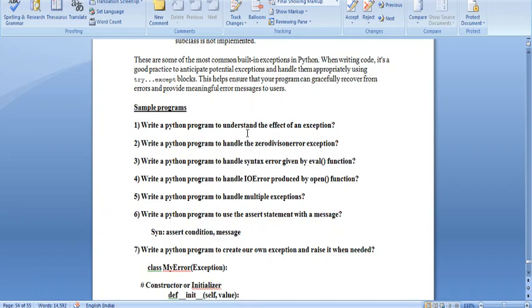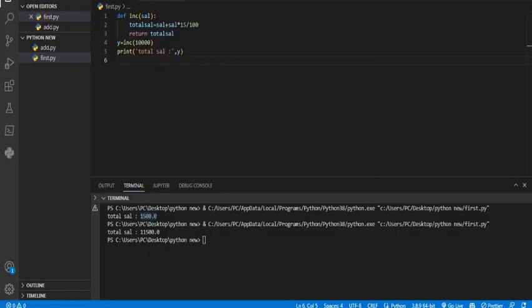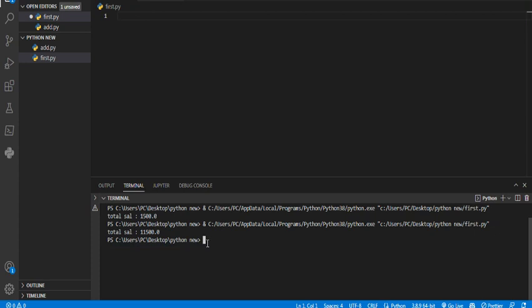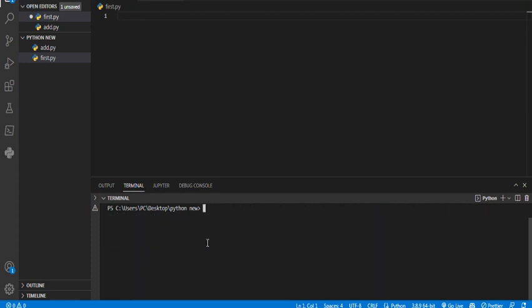Okay, a single program: write a Python program to understand the effect of an exception here. Take out all these things. CLS. Here we will take input of two numbers from the keyboard, store them in two variables, and we will raise a zero division error. Zero division error means taking two input numbers and dividing them.